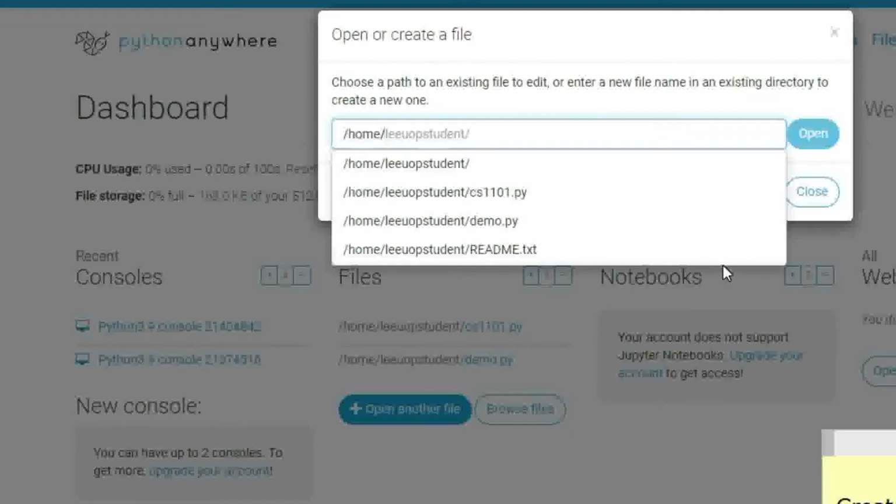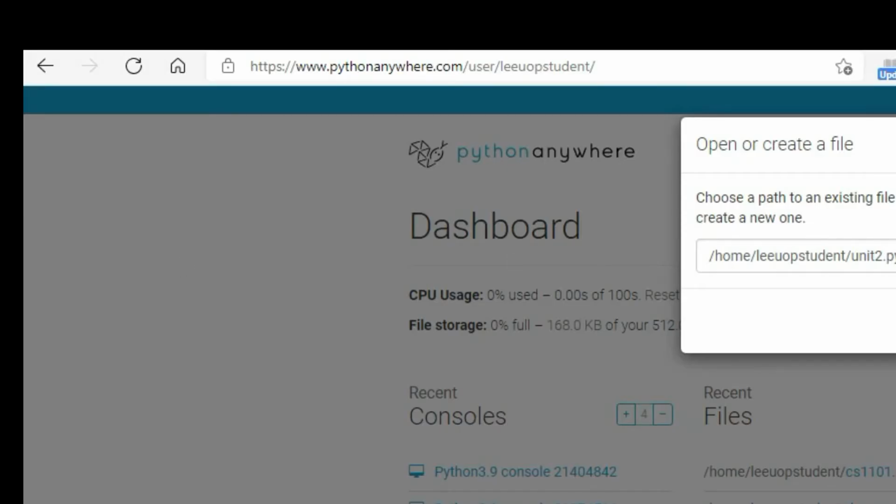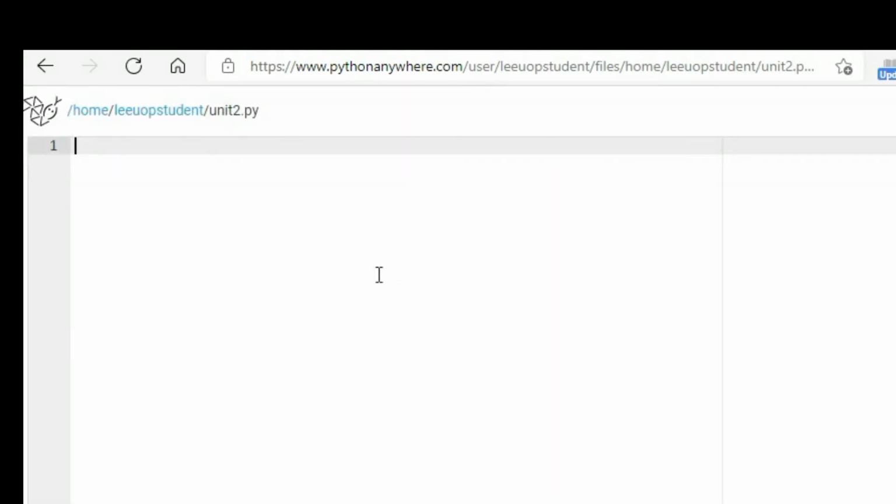And my username is Lee UOP student, and then I'm going to have a slash and the name of the file. I'm just going to call mine unit 2.py. You can call it whatever you want, okay? Alright, so let's go ahead and click new file. And here we have a blank area that we can type our script file in.